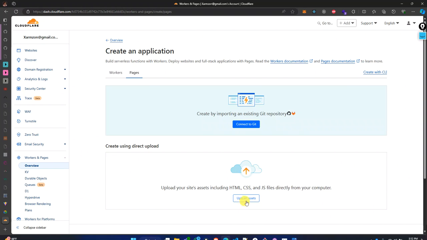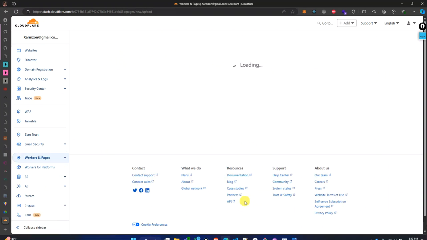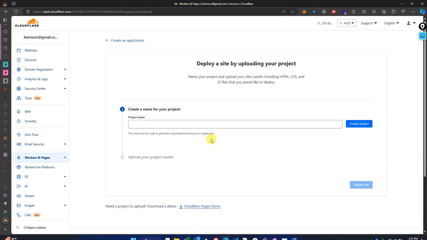So upload assets. Once you click, it will ask you for the name of your project, like the name you want to use for the project. So yeah, just give it the name, and whatever name you give it, that's what it's going to use as the URL. So yeah, it's going to be mayovest.